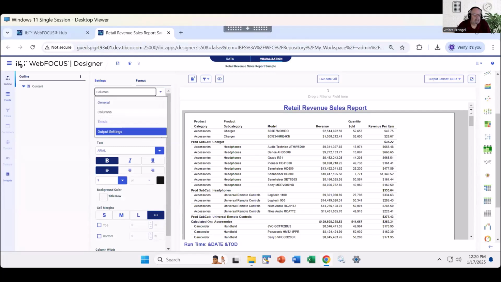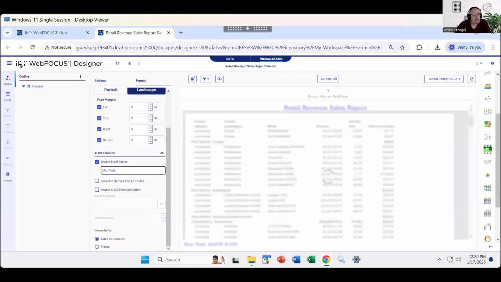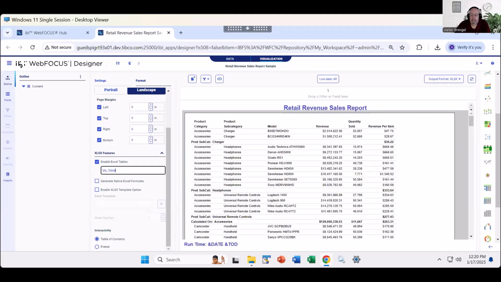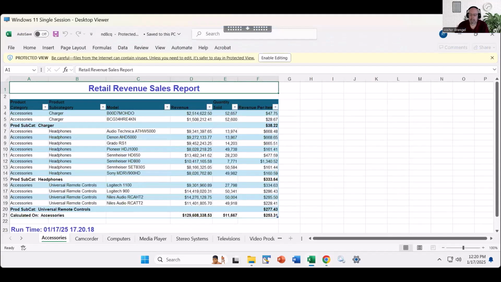So here, let's come back to output settings, because now I just want to make one other change. I'm going to leave enable Excel tables with the My Table, and I'm just going to change this to table of contents, leaving everything else the same. And we run that. And there's the output coming up. And now you can see the difference.